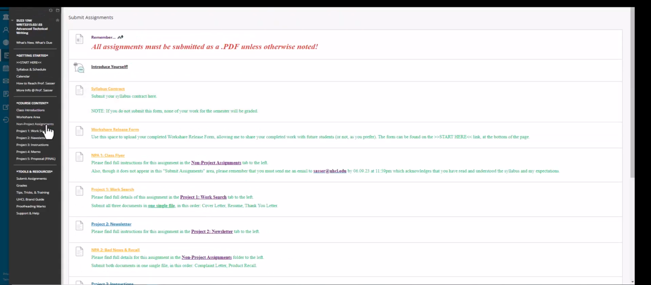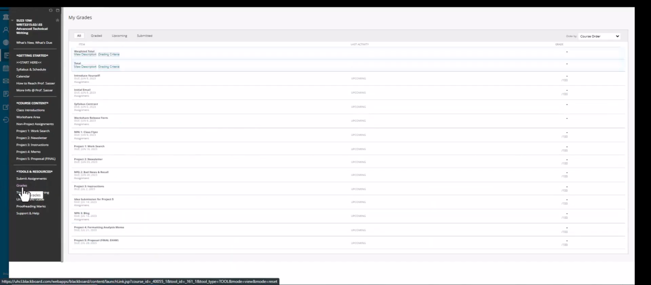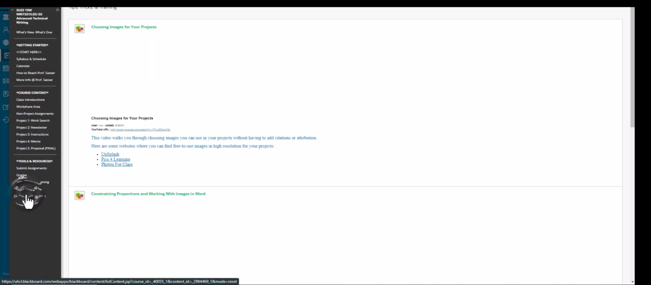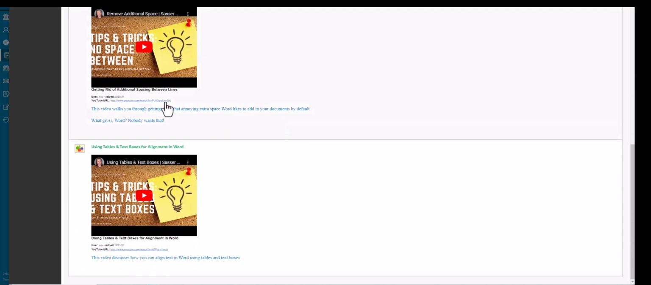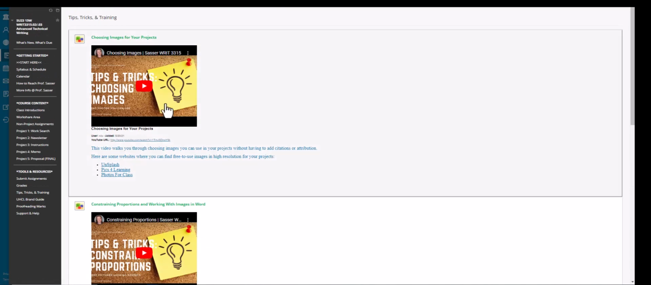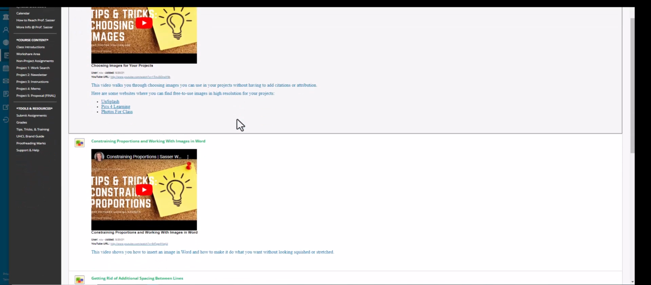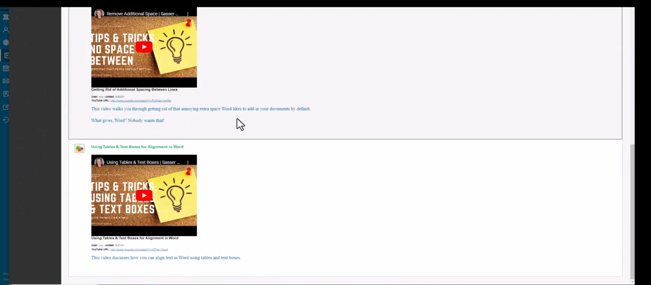The next area you'll find is Grades, where you can click in and look at each individual assignment. Once it's graded, you should be able to click on the title of the assignment and go to that assignment itself to see the feedback that I've left for you on your work. You'll also find an area for tips, tricks, and training. This gives you some video instruction on some of the things that you might need to do in class. Please be sure to refer here so that you're not making simple mistakes that are very quick and easy to fix.